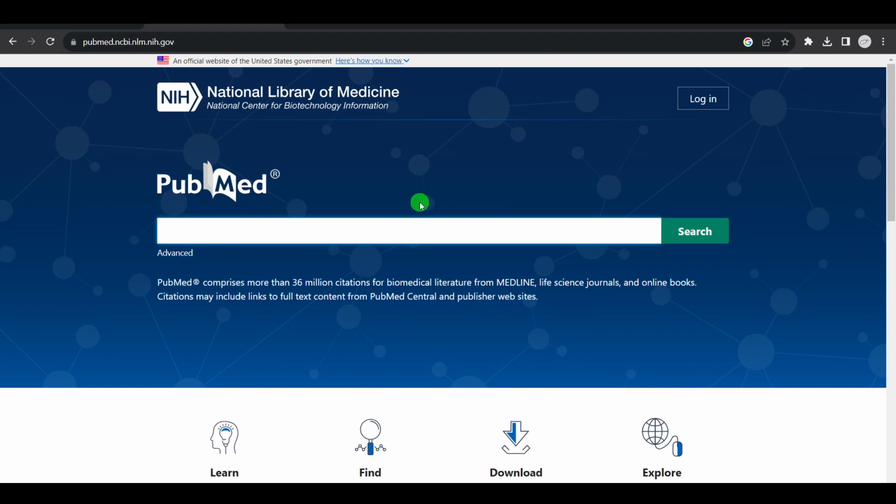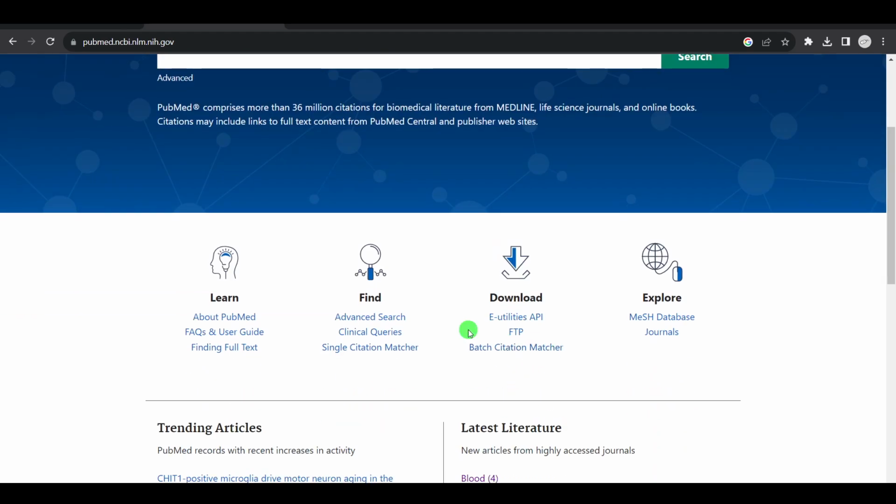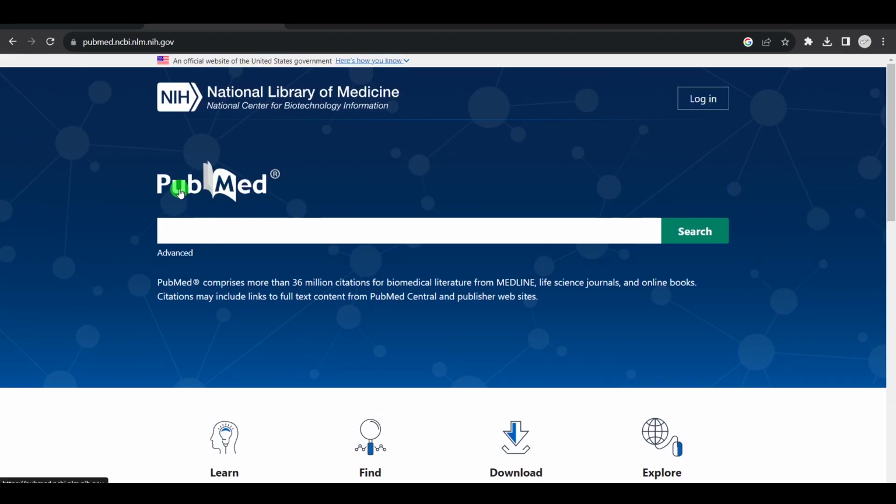Another thing is you can also log in. So if you have a PubMed ID, you can log in over here, and whatever you do in that specific domain will be more personalized, and you will get specific recommendations for the research that you often do. Next, the app is already available. You can also download the mobile application of PubMed, and then it will be very convenient for you to read the articles very quickly on your phone, right?